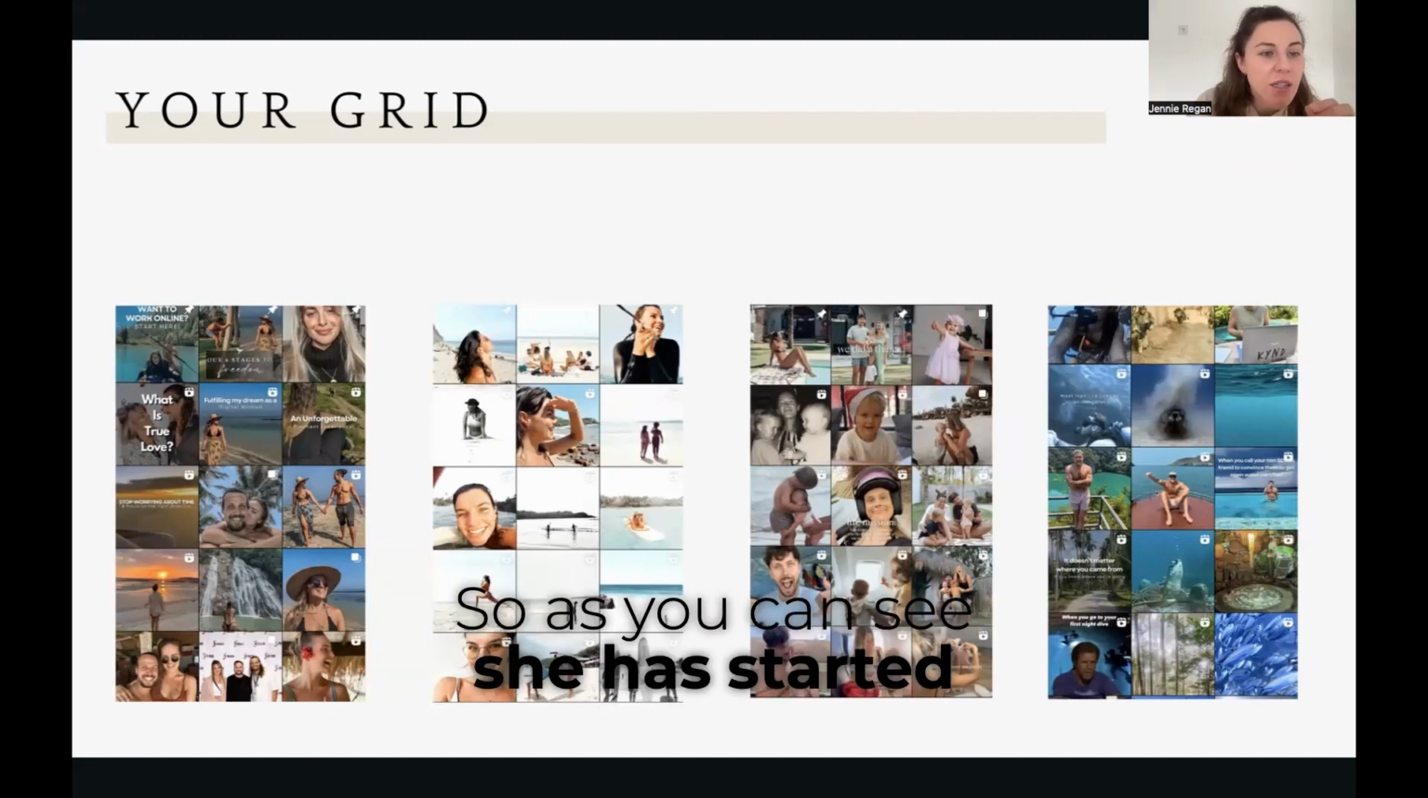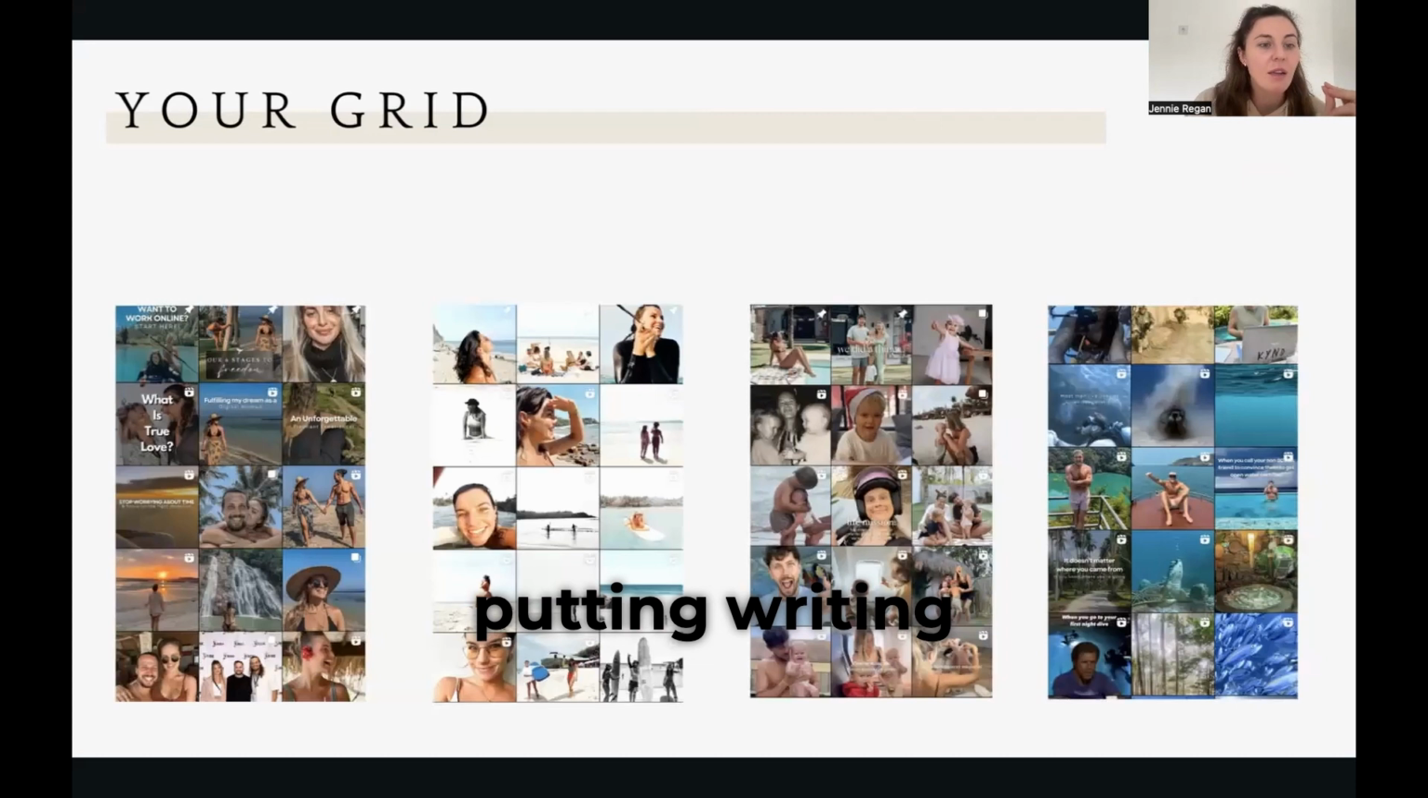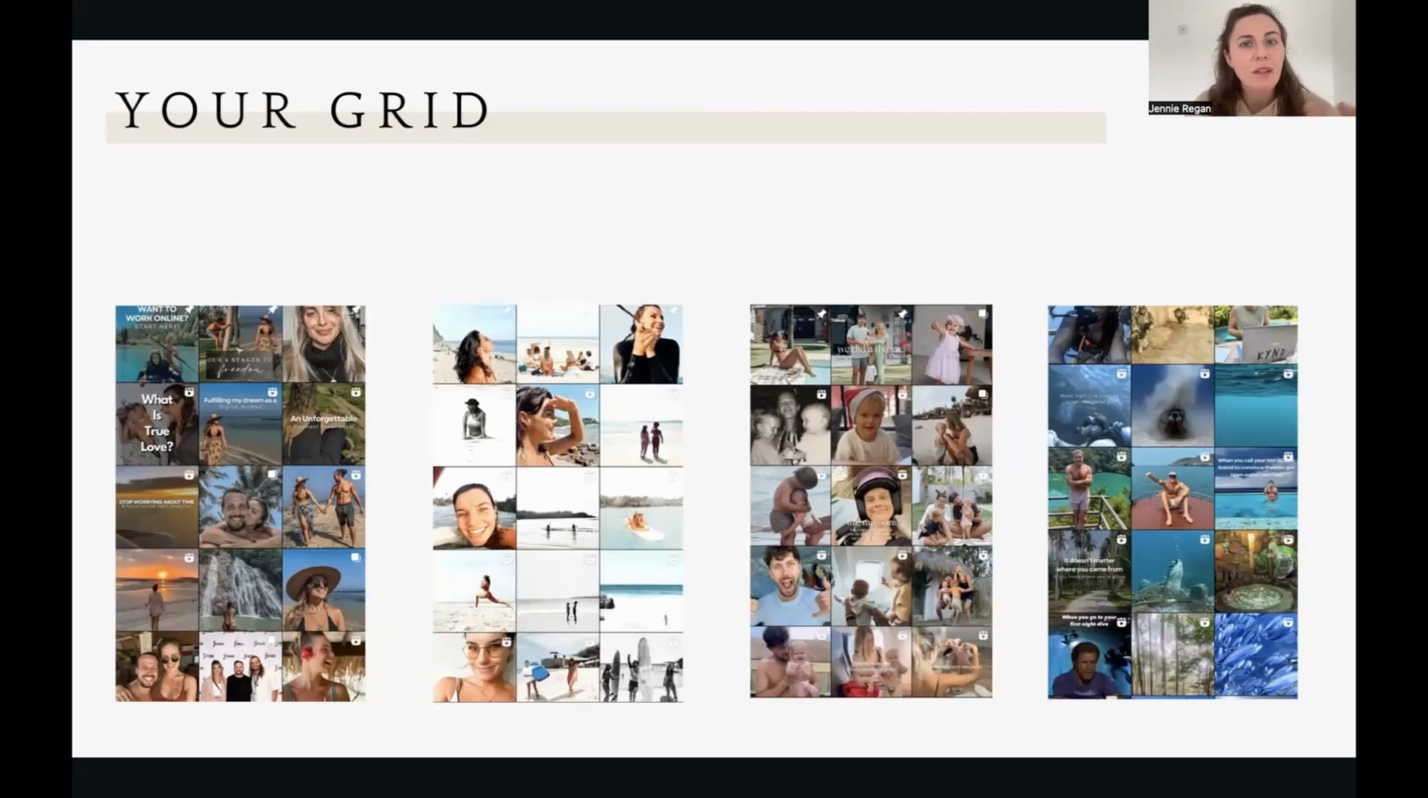So as you can see, she has started putting writing on her reels. I don't know if she's going to do it on photos in the future, I'm not sure. So far it's just on reels. It looks really good. I think it's a great idea. This is probably the vibe that I'm going to move into and start testing myself.